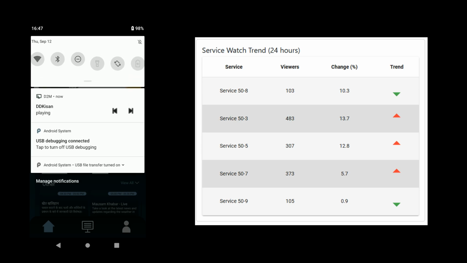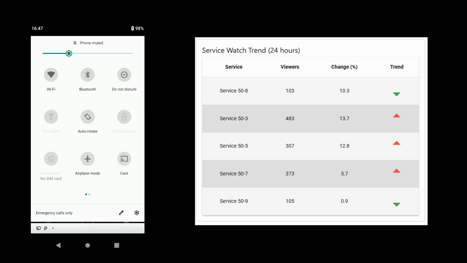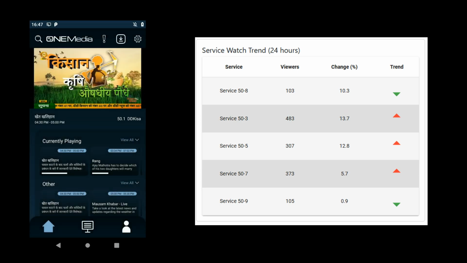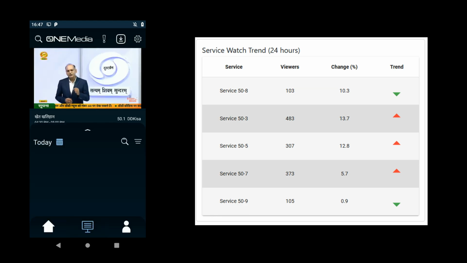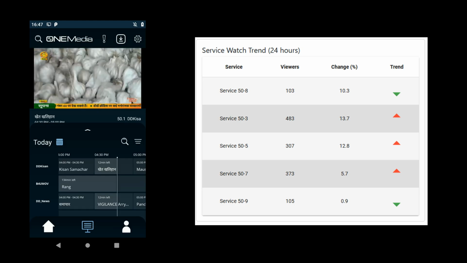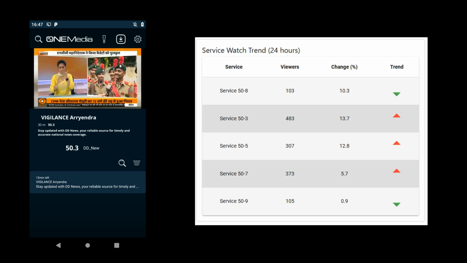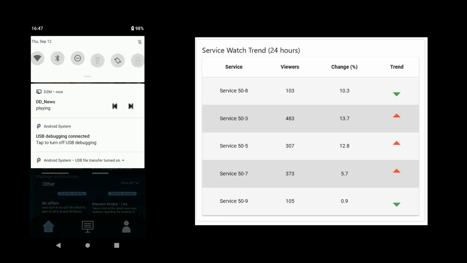Now I have turned my Wi-Fi on and the user statistics will immediately start being pushed to the cloud. The dashboard also contains the service watch trend and the viewership changes every 24 hours. So you can see in the table it has service components, their viewers and their percentage change, and a comparative analysis of whether the viewership is increasing or decreasing.